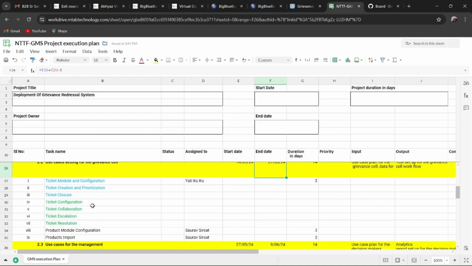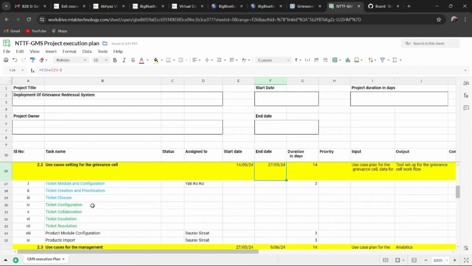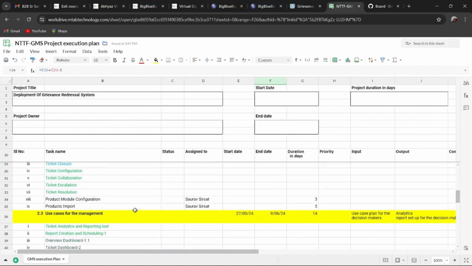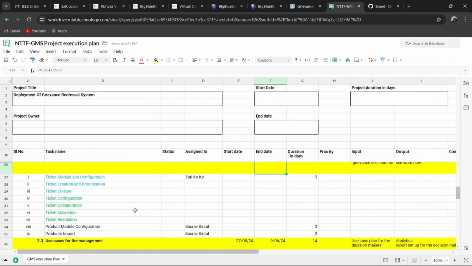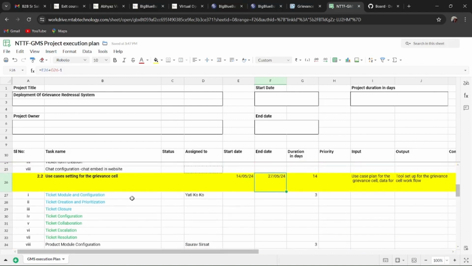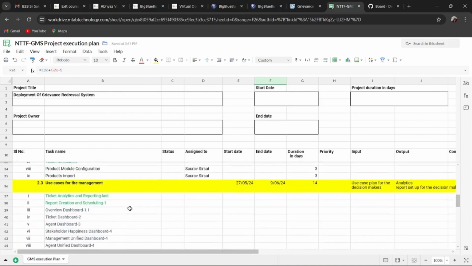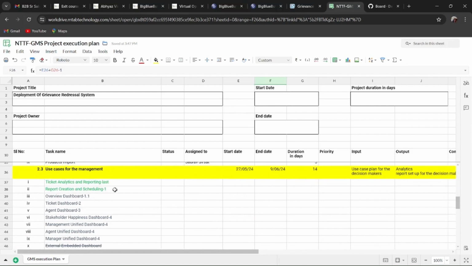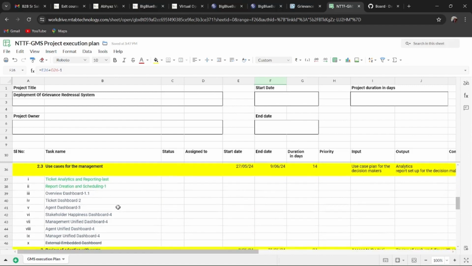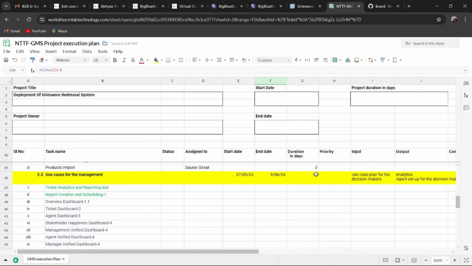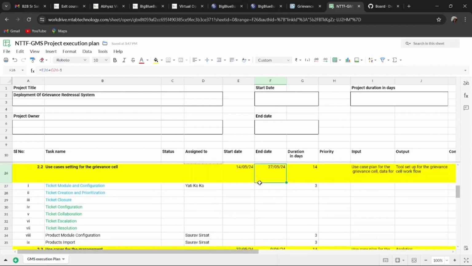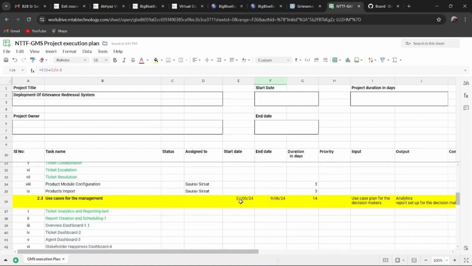So the duration can be taken from the PDD department for the completion of this use case setting. Then again, after completion of this grievance cell only, we can go to the use case setting for the management. Here are the report creation and scheduling; there are many tasks under this use case setting, and this also takes 14 days for the completion. So after completing this task only, we can start the use cases for the management.